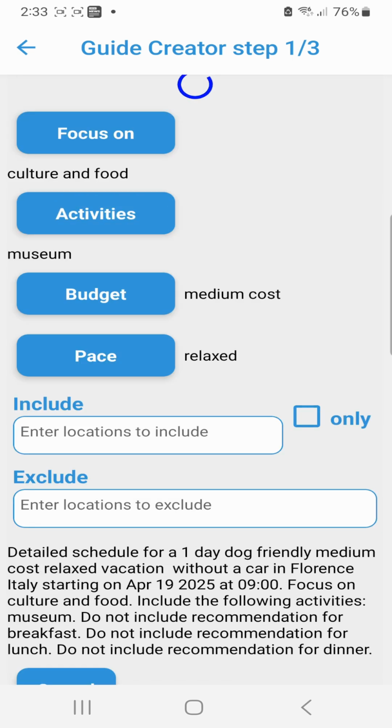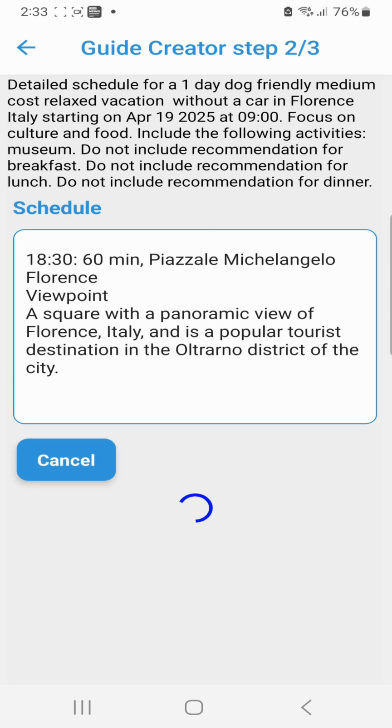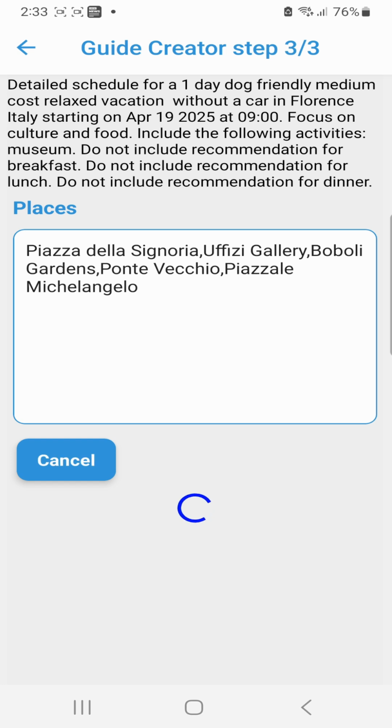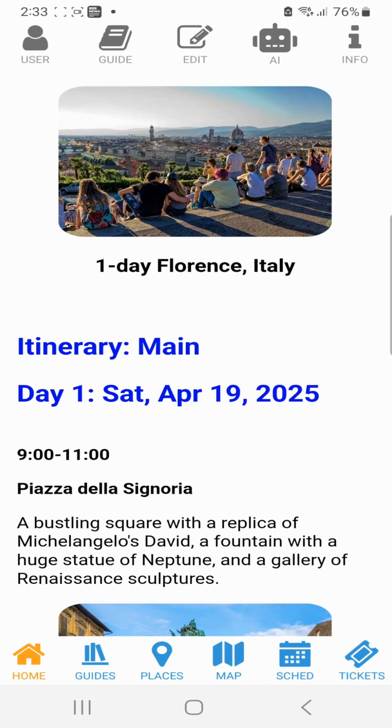So now it's going out to ChatGPT. It's asking for an itinerary of places, including how much time to spend, what time to see the places, and a description. Then it's going to go out to Google Places to find out information about the places. Step 3 is it gets images if it can find them on the internet.